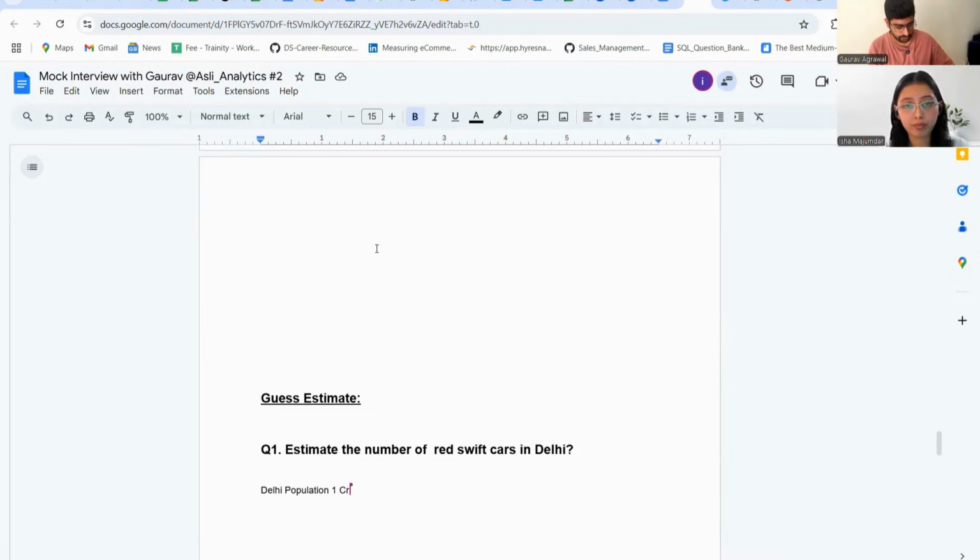Okay. So the question now becomes quite pinpointed. We are now trying to estimate the number of active red Swift cars used for non-commercial purposes in Delhi, which are used by families as of now. That's the question for you. Now you can take your time, jot down all your thoughts, and we can move ahead once you have something in your mind.